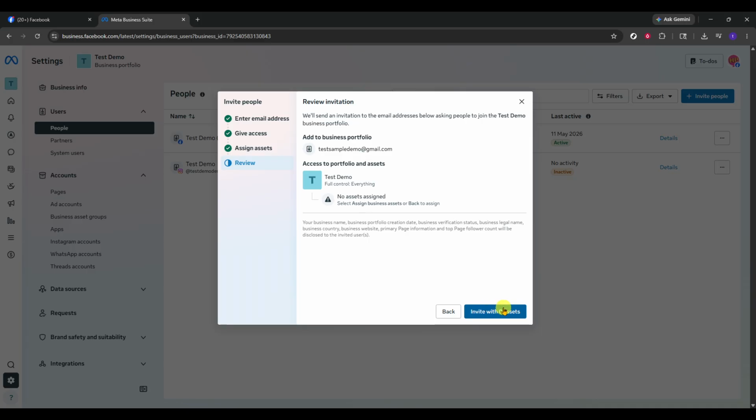That's it. You've navigated to Meta Business Suite, opened business settings, and invited users with the right admin or advertiser permissions for your Facebook business page.